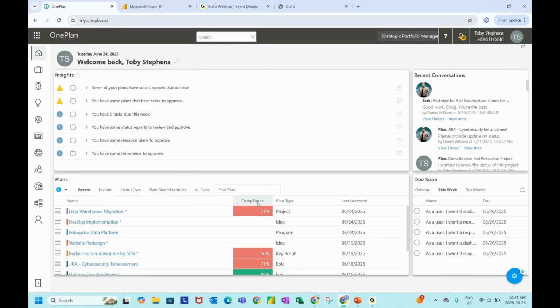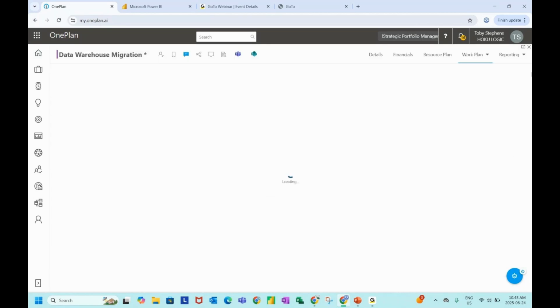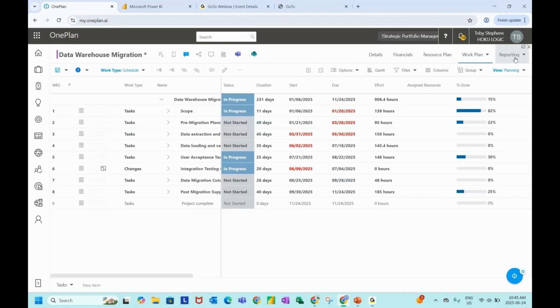Another item on the home page is the compliance. You will notice that there is 86%, 71%, etc. If I go into one of these projects, I'm just going to go into the data warehouse migration project from here. Maybe you want to know what the 71% means, or maybe your leadership wanted you to be 100% compliant. You just click on the project name here to access your project, then click on reporting on the top right-hand side. This is where all your insights are.